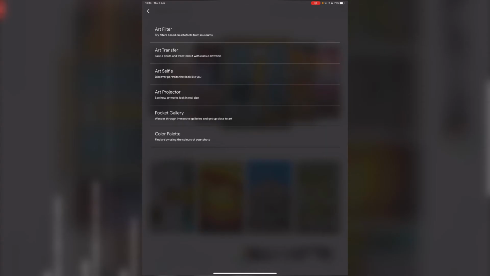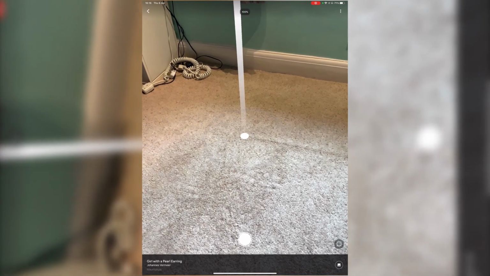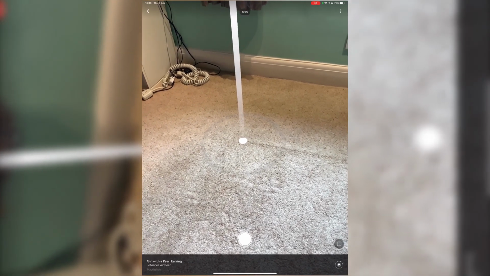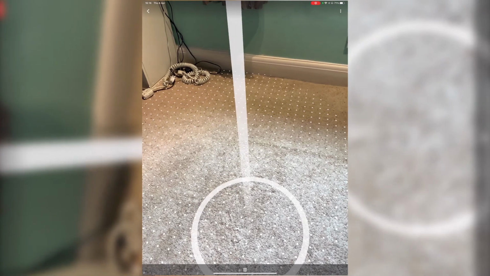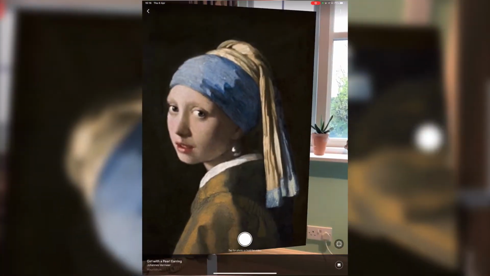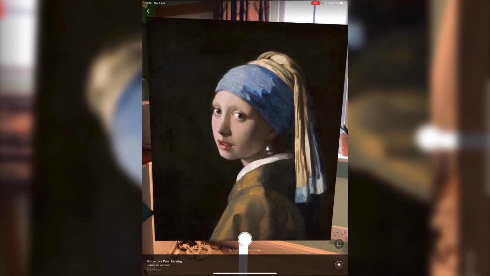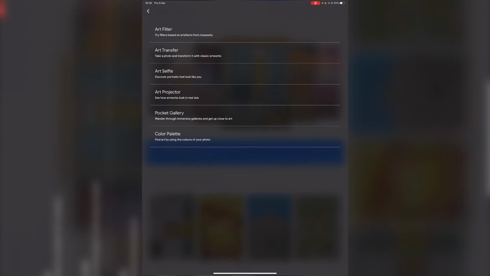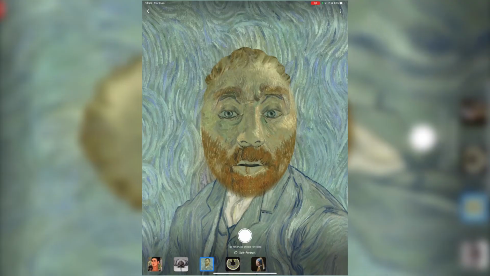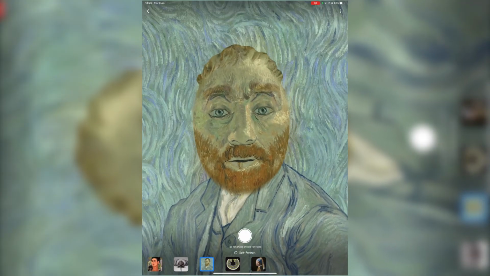Another option here is Art Projector. So in this case, I can see what the girl with the pearl earring looks like. Another interesting feature is Art Filter, where I can make myself look as if I were in a famous painting.